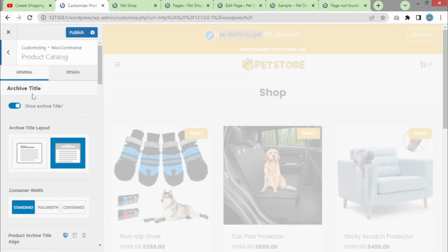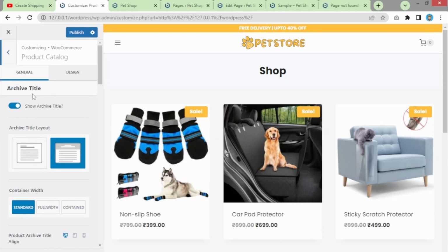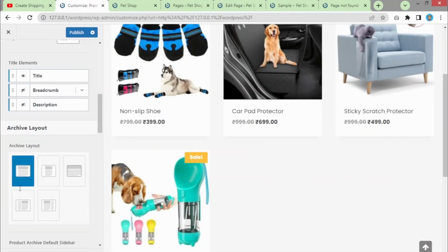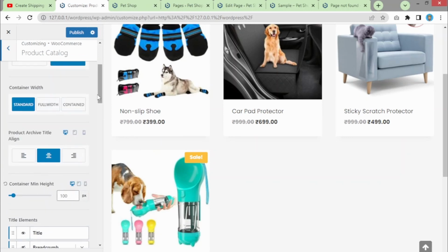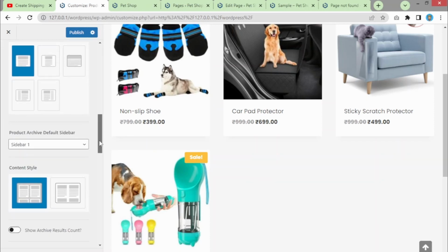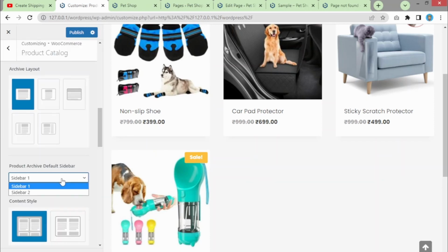Product catalog is basically our shop page. So in the shop page, our layout is going to look like this, and inside that layout we will be getting this option for breadcrumb description. I've already shown you what these options are. I've shown you the layout option as well. If you want, you can create sidebars and enable sidebars from here for your shop page.